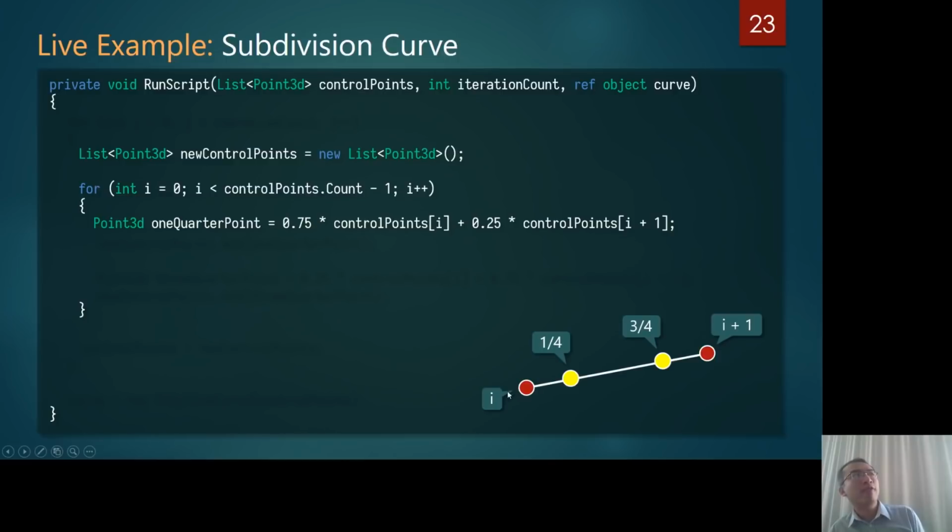So we take 3/4 of the XYZ coordinate of this guy and add 1/4 of the coordinate of this guy, and you will end up with an XYZ coordinate that lies exactly at 25%. That's how you blend two numbers together. If you don't know where I get this math from, you can do basic vector math and you will arrive at the same result.